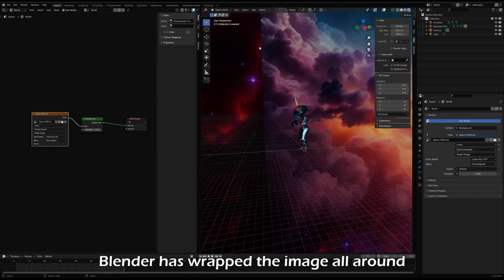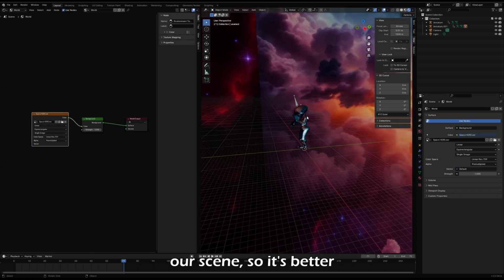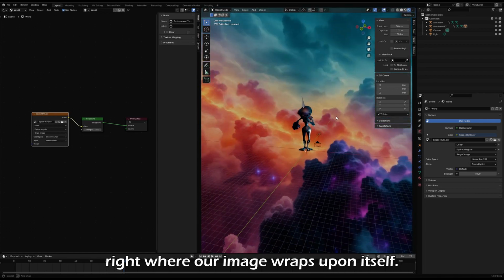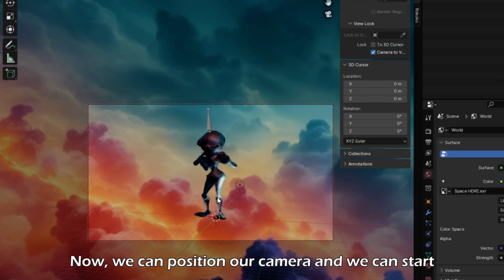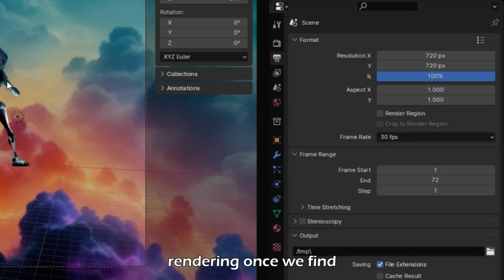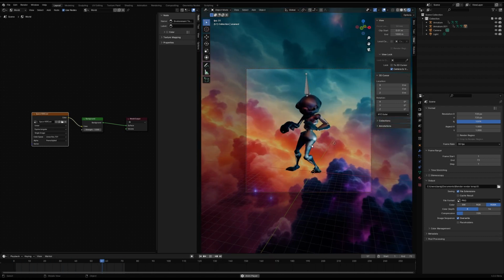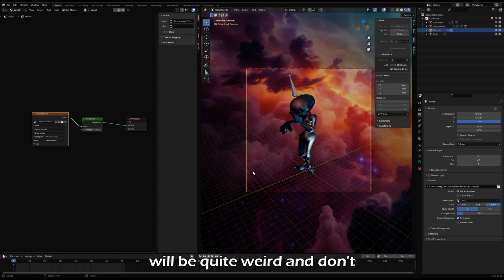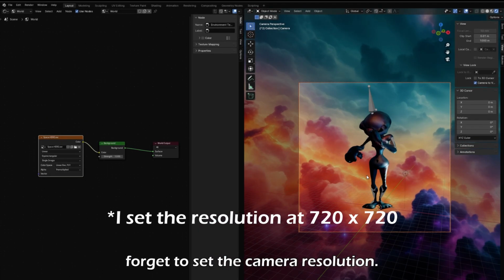Blender has wrapped the image all around our scene, so it's better not to point our camera right where our image wraps upon itself. Now, we can position our camera and start rendering once we find the position that we like. However, try not to have too fast movement or the result will be quite weird, and don't forget to set the camera resolution.